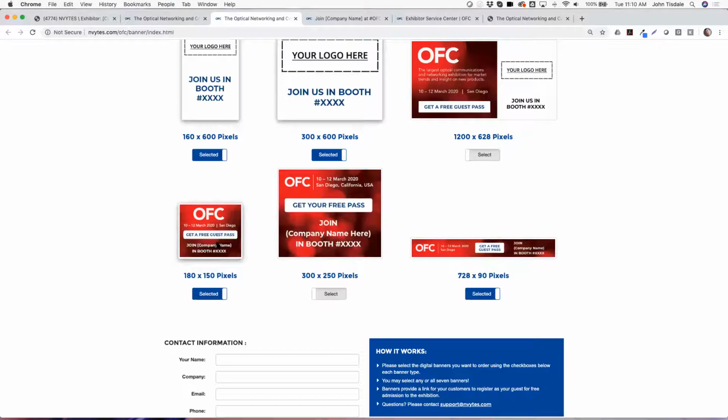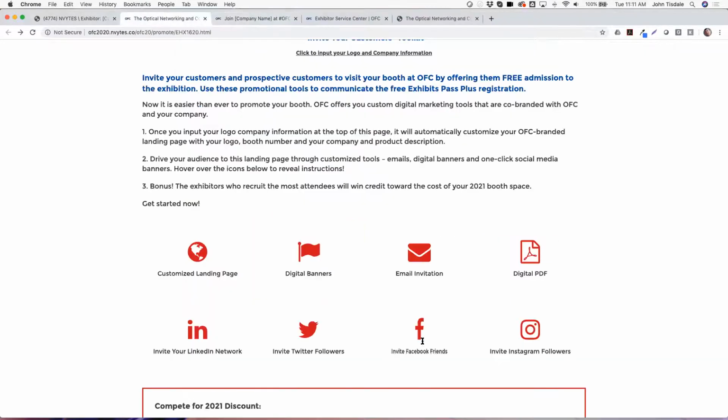Then anytime you're sending an email to your colleagues, your customers, they see, oh, they're going to be at OFC. I can click here and take advantage of that free pass. They click on that live link banner, which takes them through to the landing page where they can then take advantage of the free Expo Pass. So everything drives to that landing page. So that's the banner option.